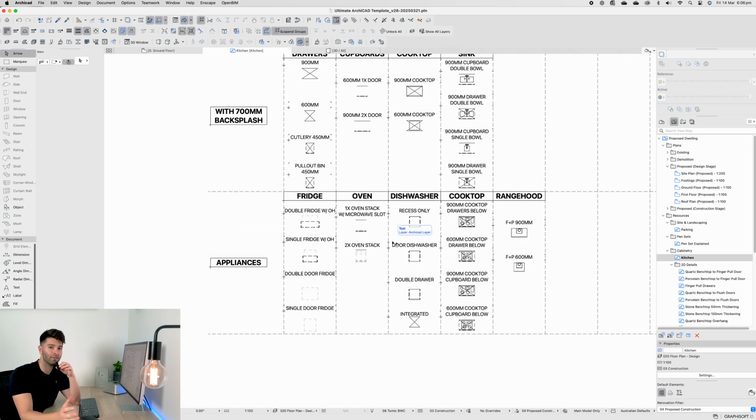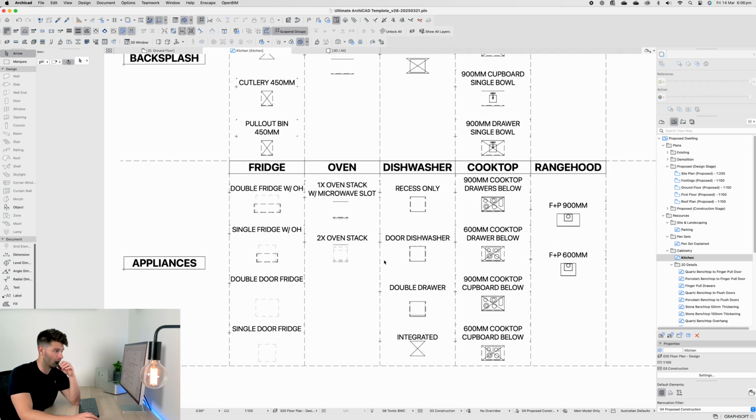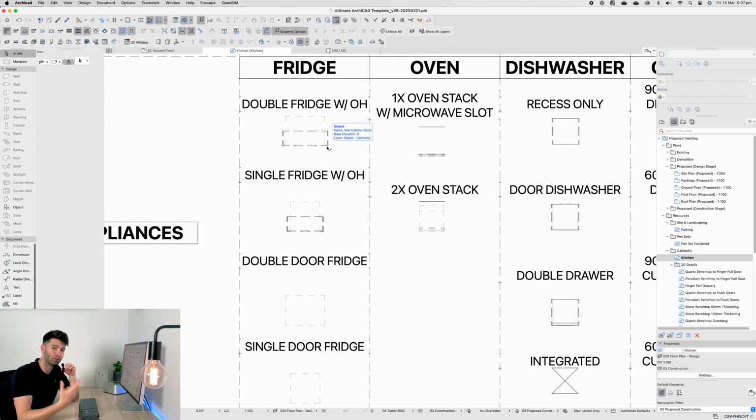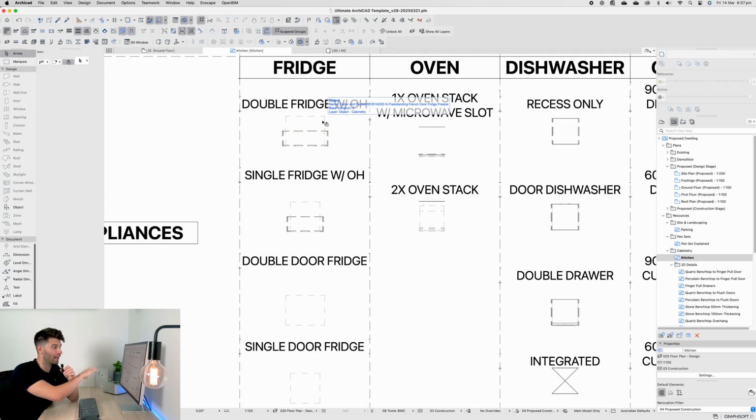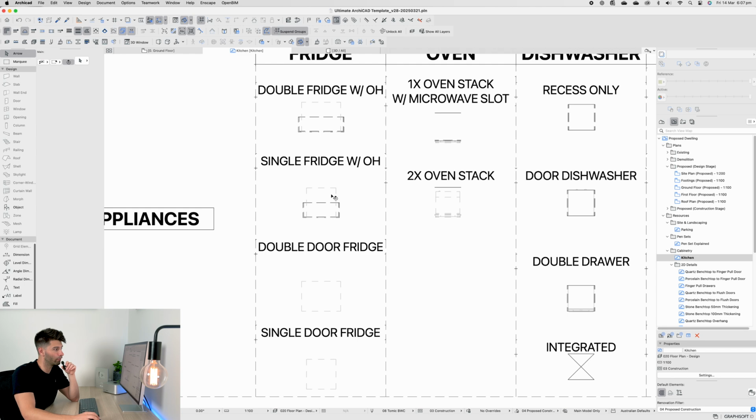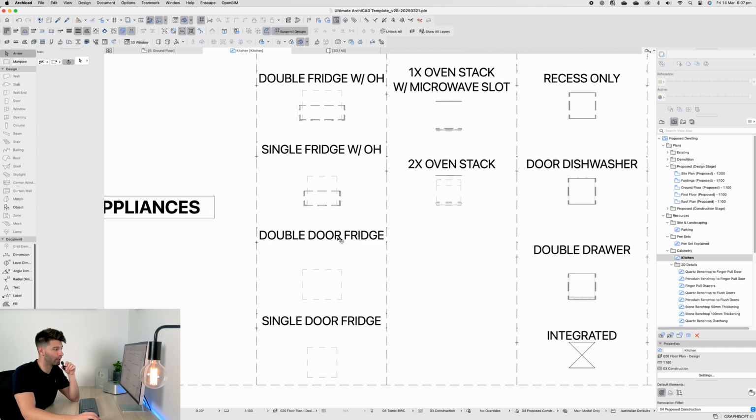Now, at the very bottom of this table, we have all of our appliances. And ArchiCAD has some terrible, terrible appliances, especially their fridges. So I've gone ahead and downloaded all of the Fisher and Paykel fridges, which we talked about in a previous video for this Ultimate ArchiCAD template build series. And I've now started using them in the actual projects. So we have our double fridge and our single fridge with overhead cupboards above, and then we just have standalone fridges if we need them.